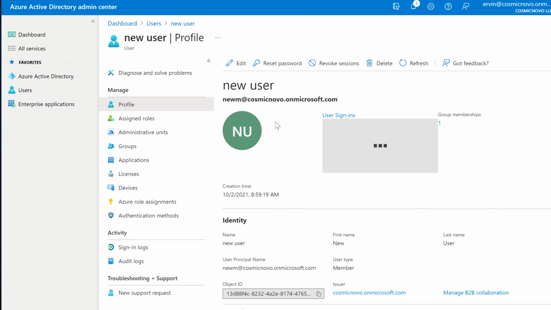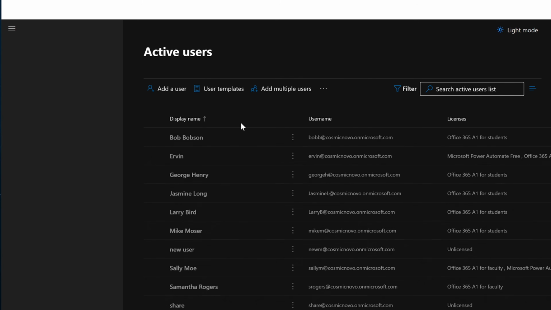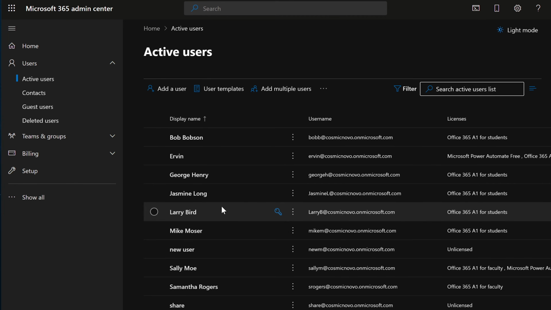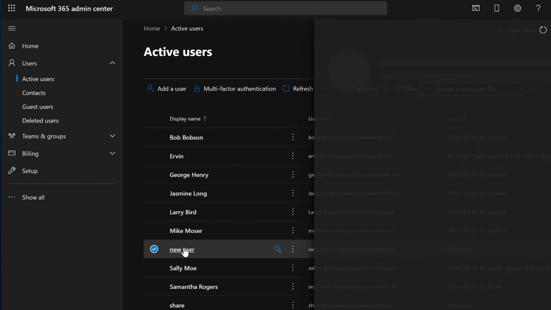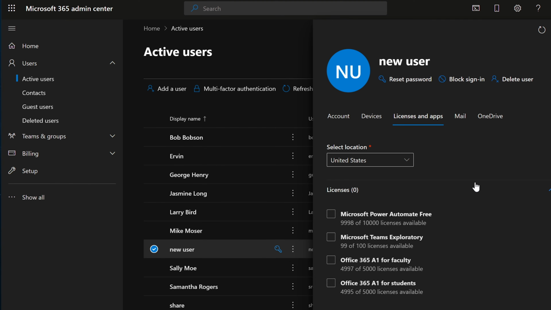Here's the user that we've just created in Azure Active Directory. If we go in here and refresh this, they will also show up. A quick refresh of this window, and here it is. Here's our user. If we select it here, we can see all the things that they have. They don't have a license added.